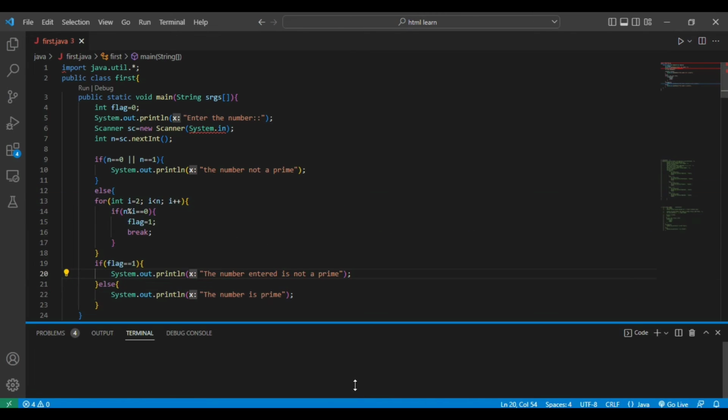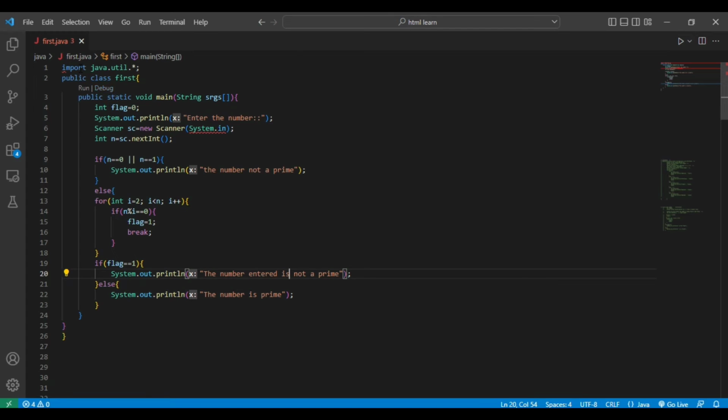So let's recap how the program works. As I said before, we have imported the scanner package, and we have created a class with the name of the file we have saved. After that, we have created a main function, and inside the main function, we have assigned a variable called flag as 0. After that, we ask the user to enter the number. We create a scanner and input a number from the user with the variable n. If the user enters 0 or 1, we directly show that the number is not prime. If the user enters anything other than 0 and 1, then the else statement will work.